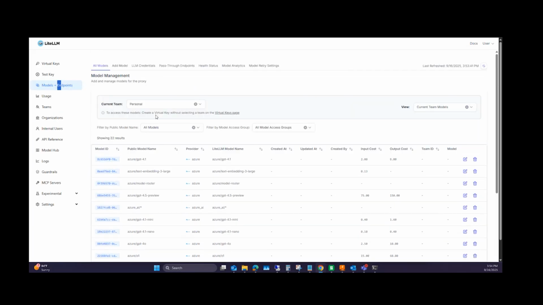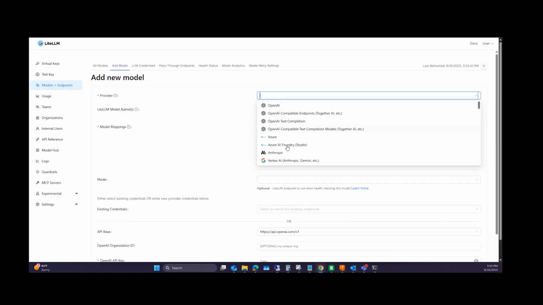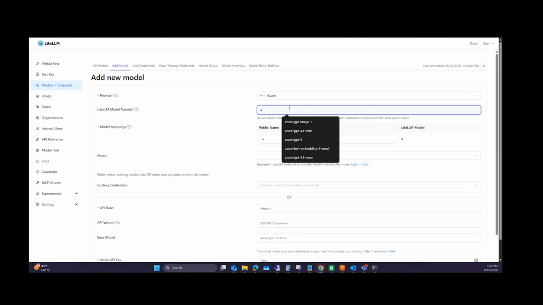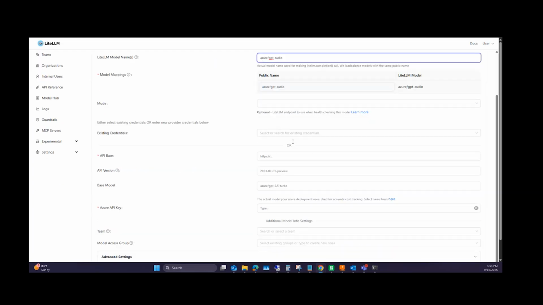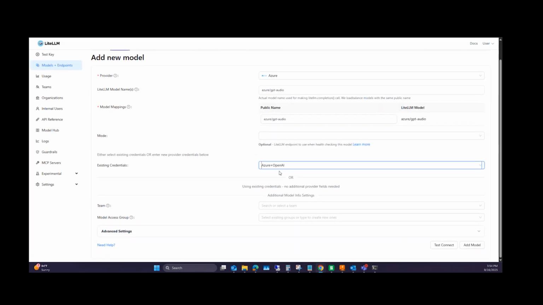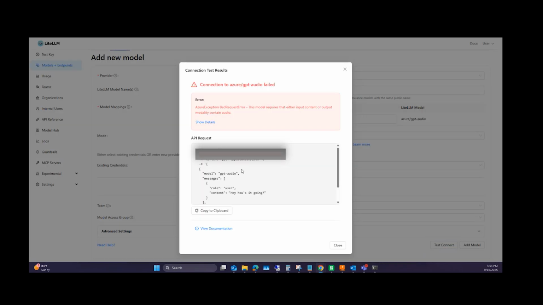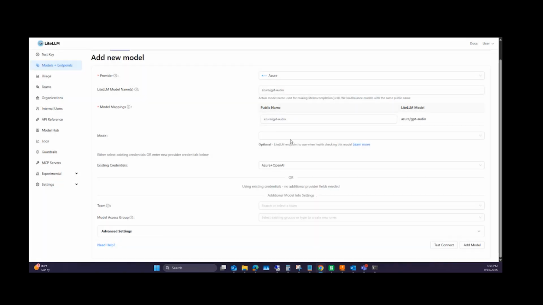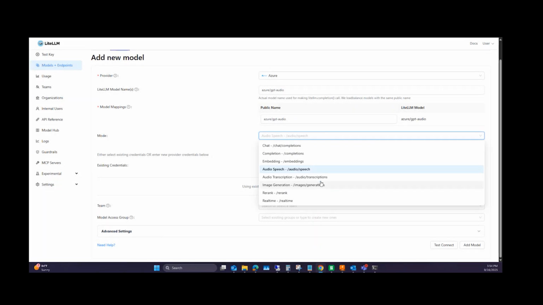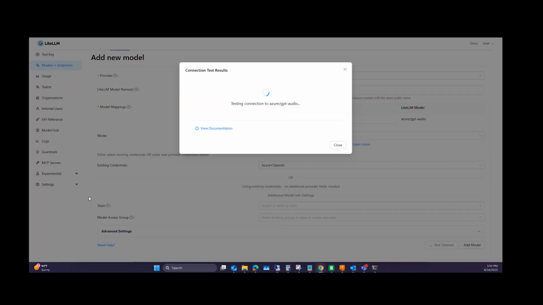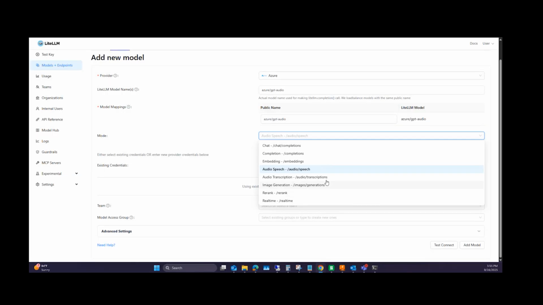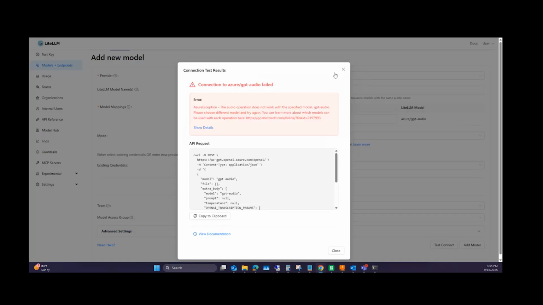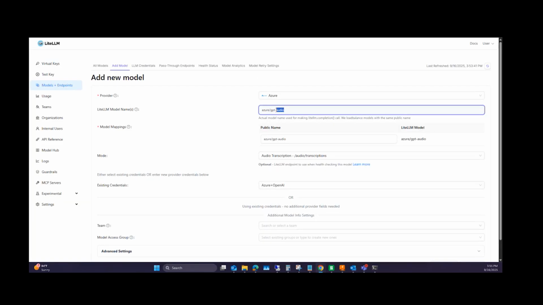So I bring all of the models in here, and I can just add new model. We'll say, sure, feed audio. It might fail. Let's see. We got to change this mode. Ooh. This one I know will work.